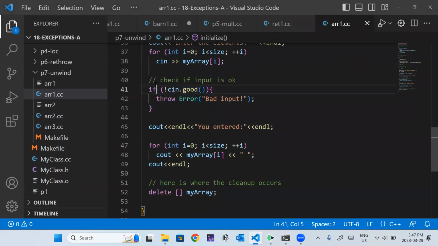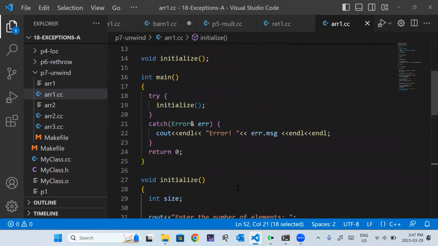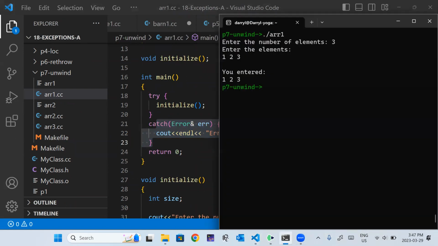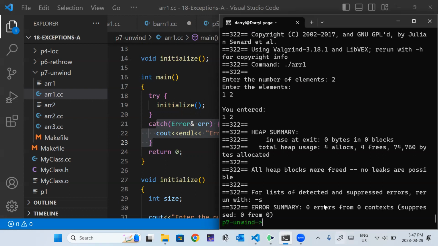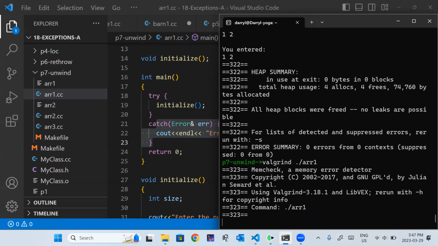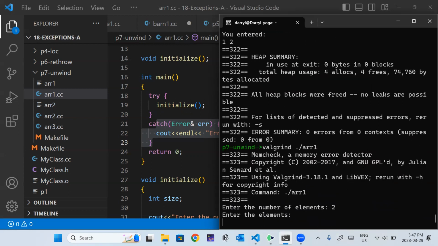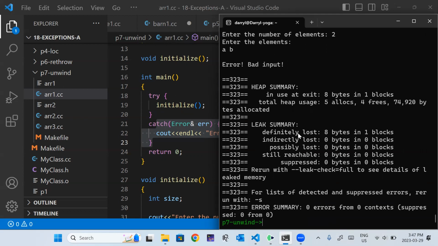Now, if I enter something other than an integer, then I'm going to flip this flag and throw this error. And now this won't get deleted. It'll get caught here, and I'll have a memory leak. So if I do, let's put 2 elements, 1 and 2. In this case, all heap blocks were freed, no leaks were possible. 2, A and B. Now we have a memory leak because we bypassed that.